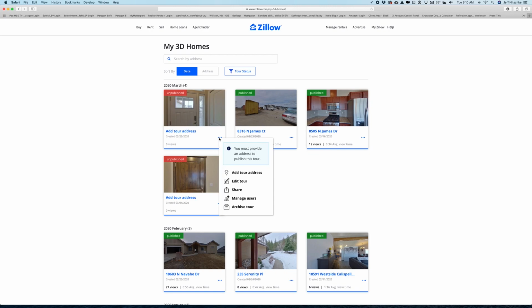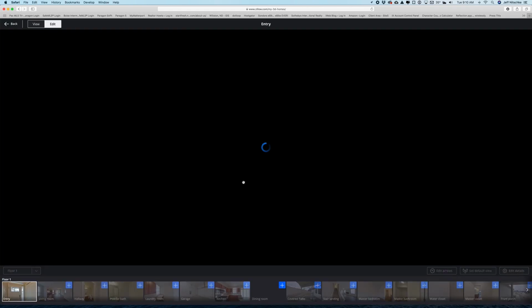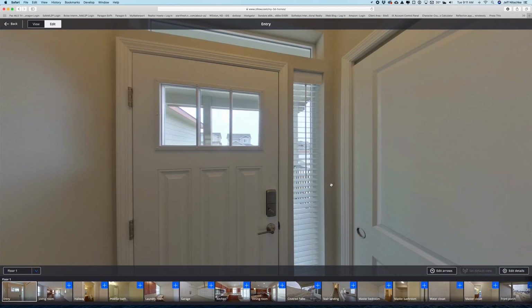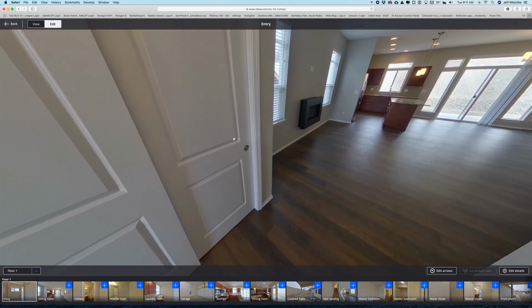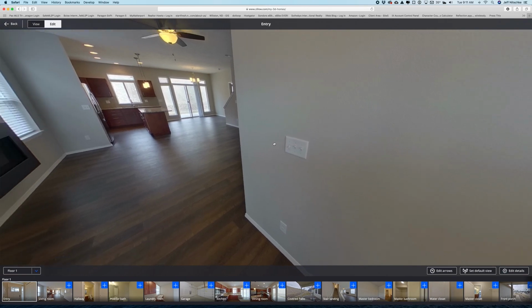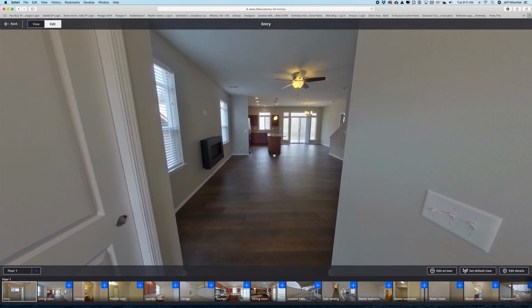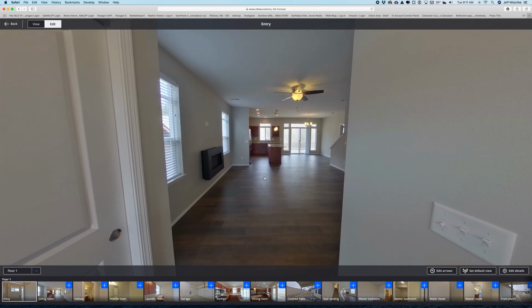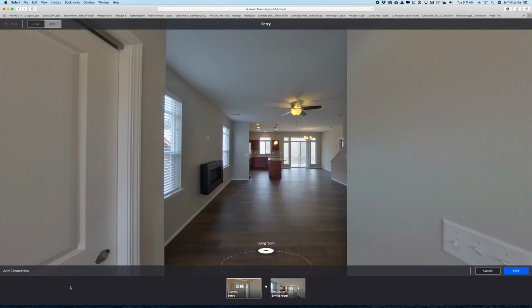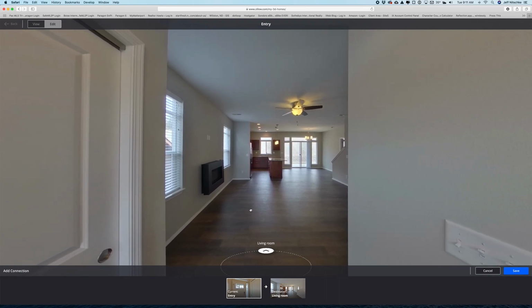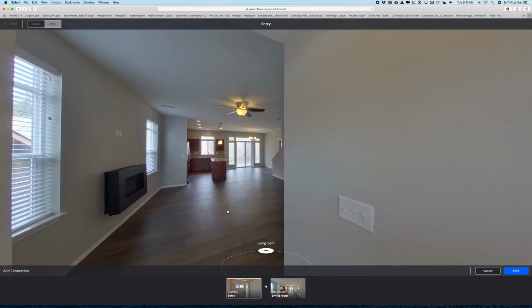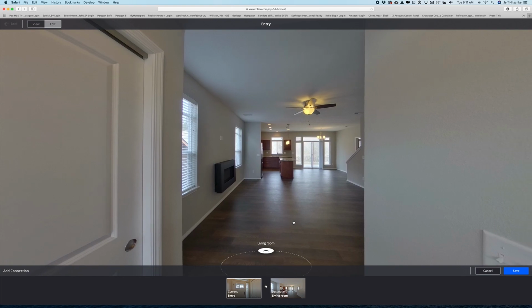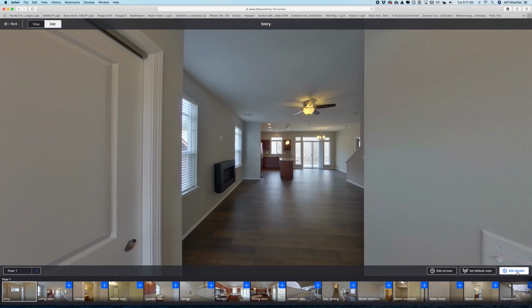But if I click on the three dots here and I go down to Edit Tour, this will bring me up into the first panel. So now you're able to move around. So from the entry here, I want to add a link to go into the living room. So if I just click on this little plus sign, the little living room arrow will show up, and then basically you just point that to the room in which you want to link to, and then click Save.